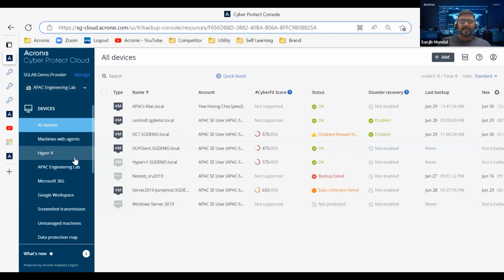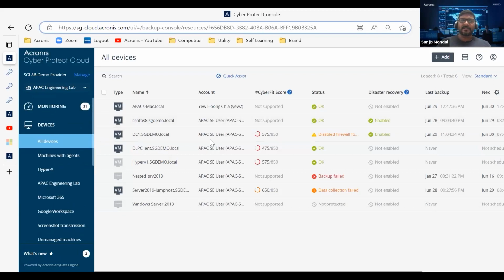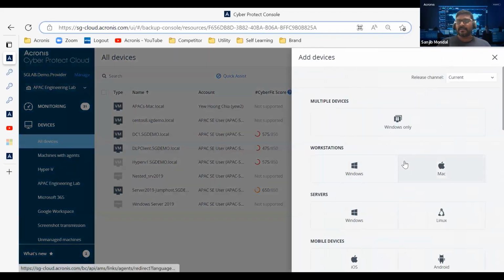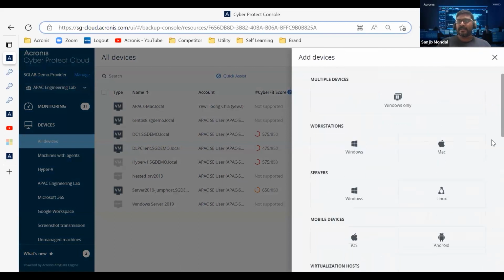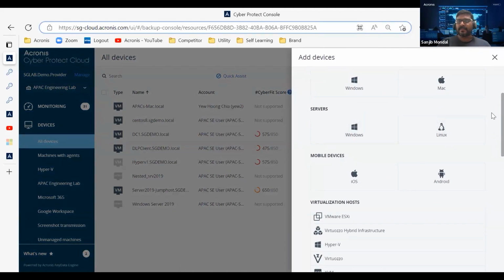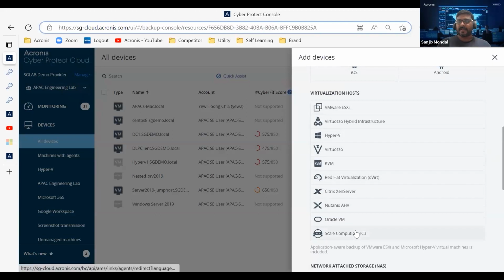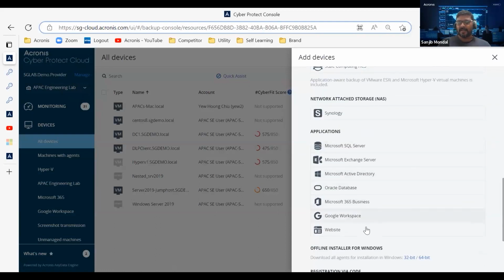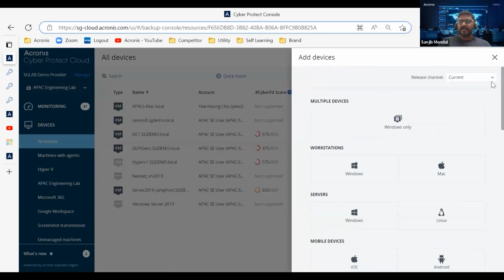So let me explain the features. The first thing, this would be the panel for the customer, where you need to add your devices first. Here we have the options to add devices. We have multiple options, like you can add Windows workstation, Mac, then Windows Server, Linux, and then also we have the virtual platform support like VMware, Hyper-V, KVM. All those things are there, and also the applications.